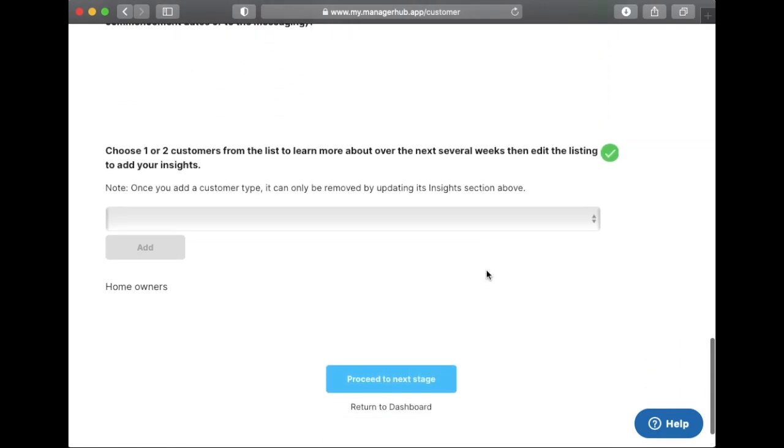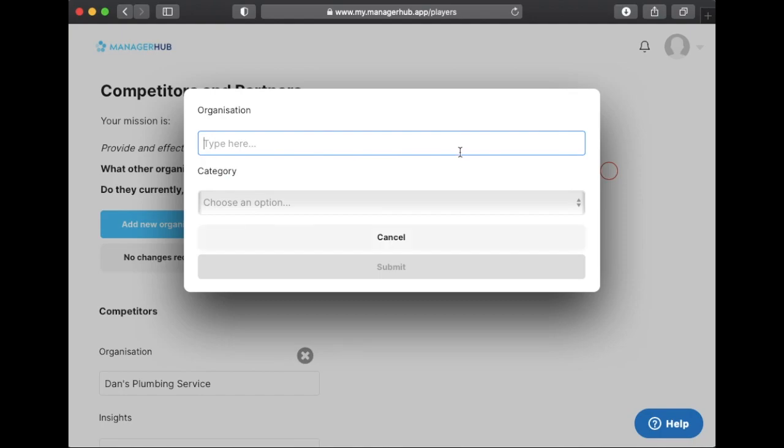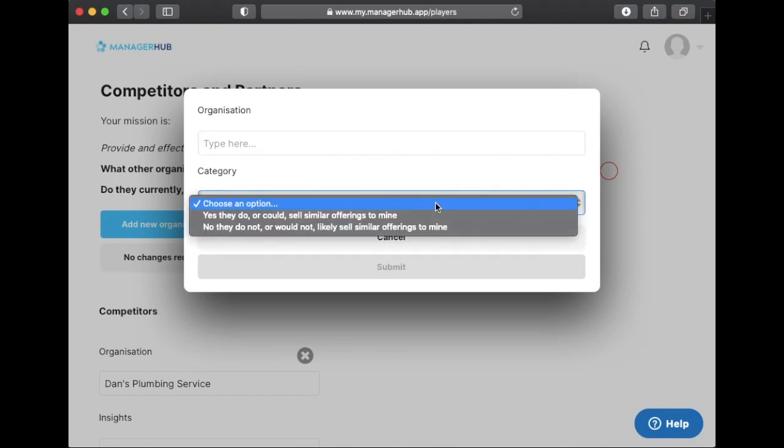Right, now let's proceed to the next step, which is our competitors and partners. Your mission is to provide an effective and efficient plumbing service to the major city area. What other organisations have a similar purpose to you? Add them below. Do they currently or could they potentially sell a similar offering to you? So you may add a new organisation here.